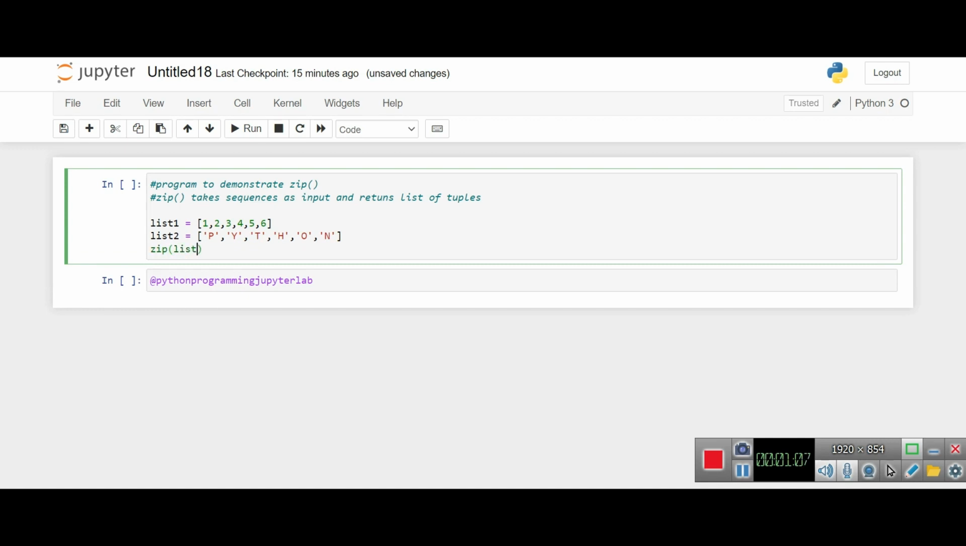Now comes the zip function. We'll be passing the sequences. The sequences can be lists or tuples. I'm taking two lists, list 1 and list 2. Once I apply this function, I store the result in list 3. It will create a tuple of the corresponding values: a tuple of 1 and P, a tuple of 2 and Y, a tuple of 3 and T, a tuple with 4 and H, a tuple with 5 and O, and a tuple with 6 and N.